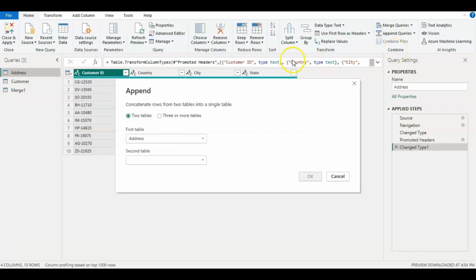A dialog box will appear. Append. Concatenate rows from two tables into a single table. Here we will get two options. One is two tables and the second one is three or more tables. Here we are appending two tables, so let's select this two tables option. Then select the first table. Here the first table is the address table. The first table's records will appear first in the new table. Then let's select the second table, that is the customer table.